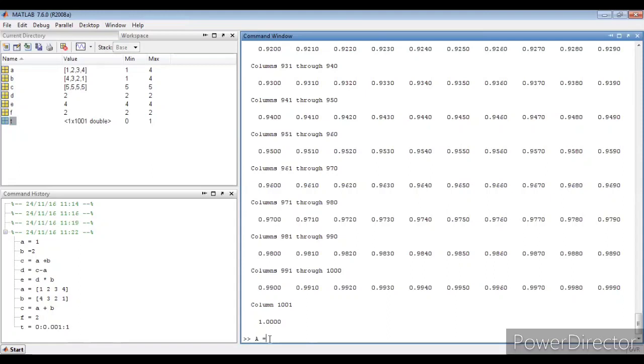Now let us take a magnitude. Capital A is equal to sin. All the keywords of MATLAB are written in small case. Here the sine function has the keyword sin. Open the bracket, 2 star pi, where pi is the inbuilt constant, into f, the frequency we have given, into t, the samples we need. Close the bracket.